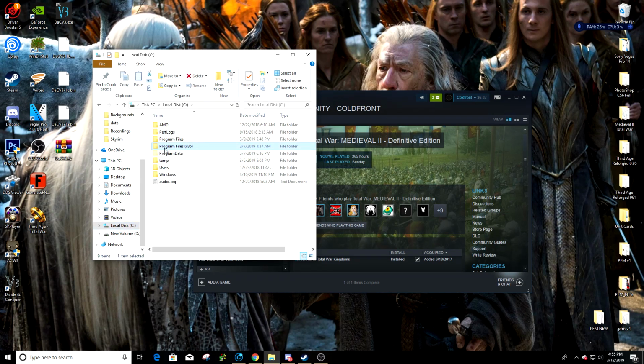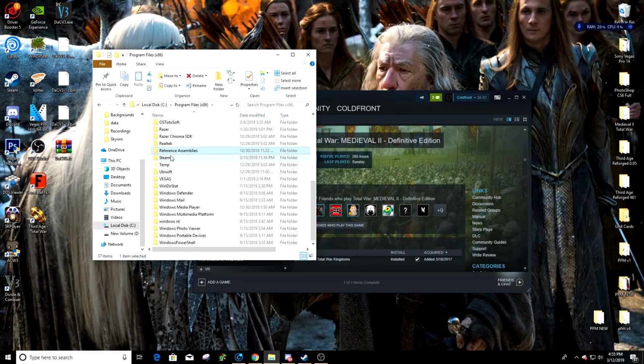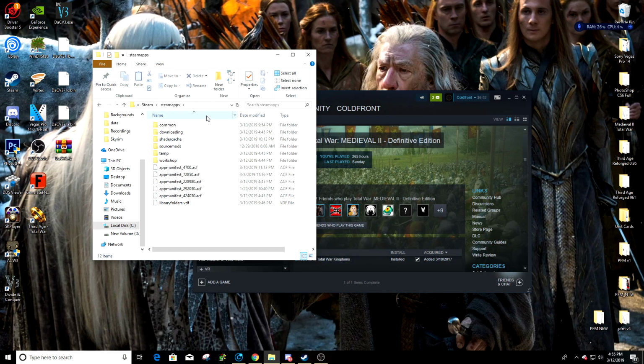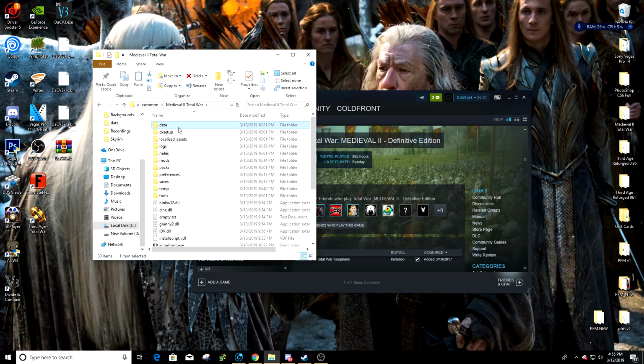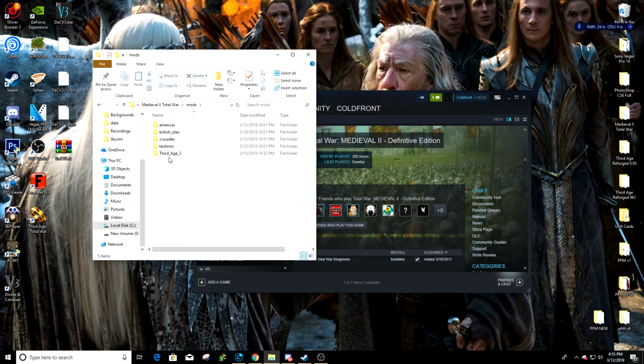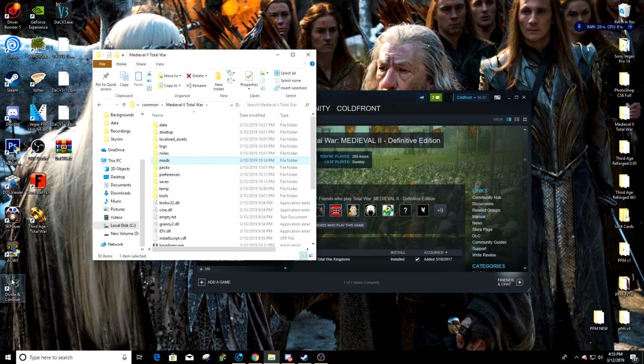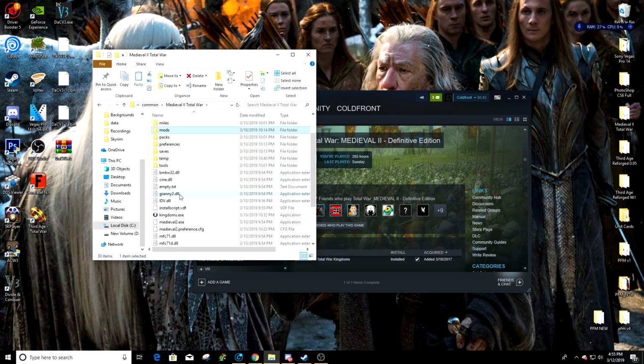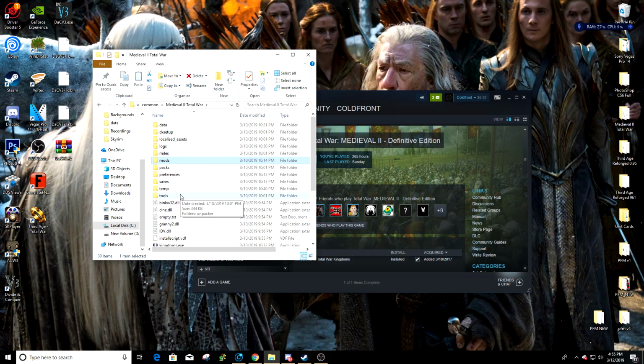It'll be in Program Files (x86), Steam, steamapps, common, and Medieval 2. There it is. And so in here, I actually have Third Age 3. As you see down here, this is a working folder right here. Everything is perfect right here. Your folder will be set up and look like this by the time we are done. You'll be able to run. I can click and run it right now, but there's no point.